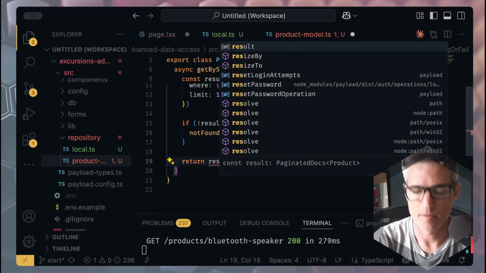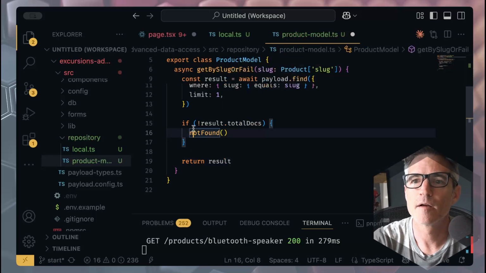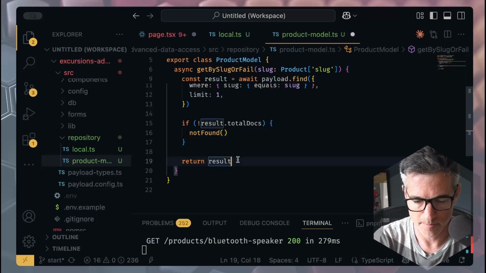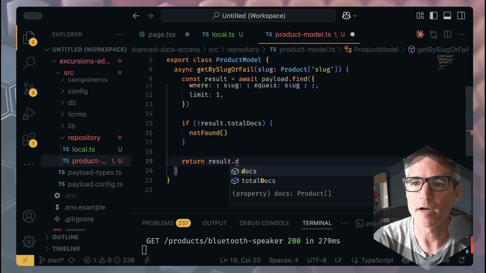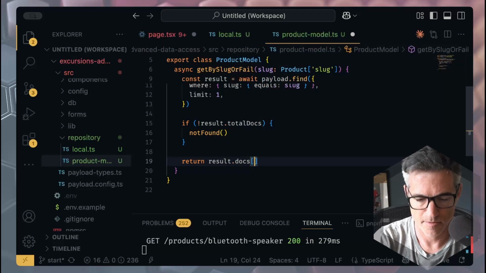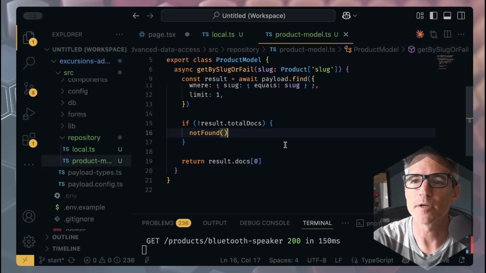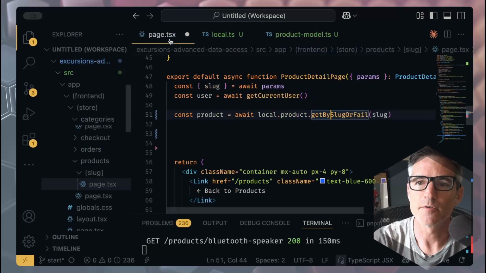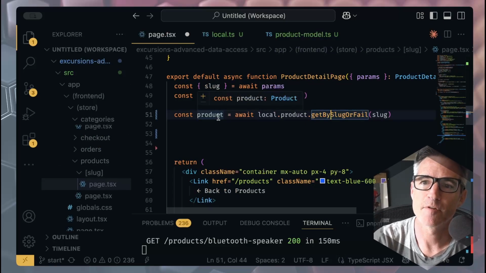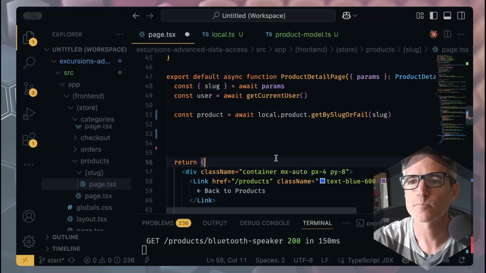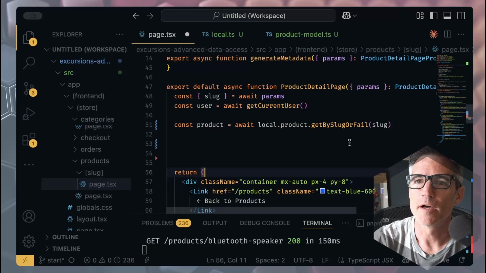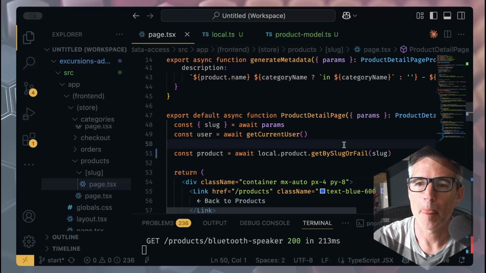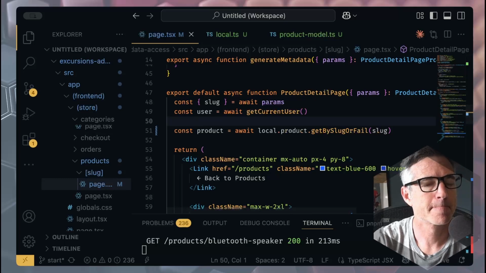Result. The first one, or docs. The first one like that. There we go. And so now you can see here we have a product. It's returning a product type. And there we go. Let's see if that works.